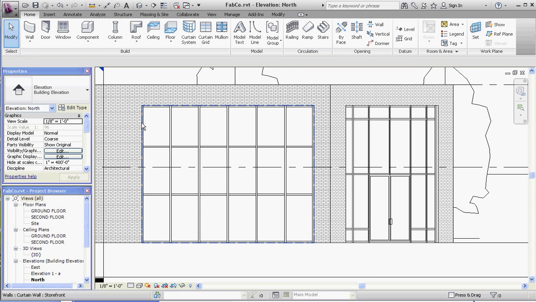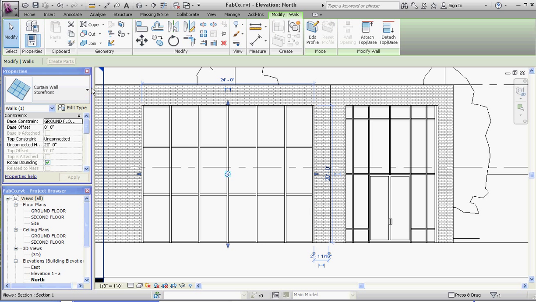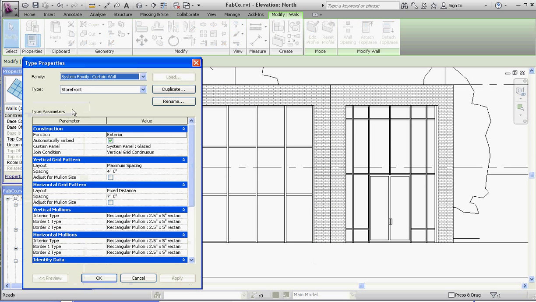That's our storefront curtain wall. We can go to the edit type and find out what our placements are. So the vertical grid pattern is 4 feet, the ones that are going vertically up and down, and of course the ones horizontal are going to be set at 7 feet. So these are 7 feet, these are 4 feet.